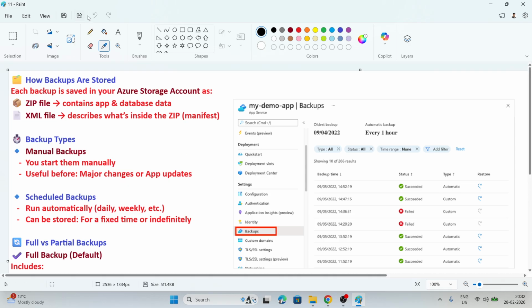So here, if we want to do a backup or check a backup, we can select my app, and under Backups, I can check my backups. So these are the backups. This one is custom, this one is automatic. This one failed, this one succeeded. And these are the automatic backups.